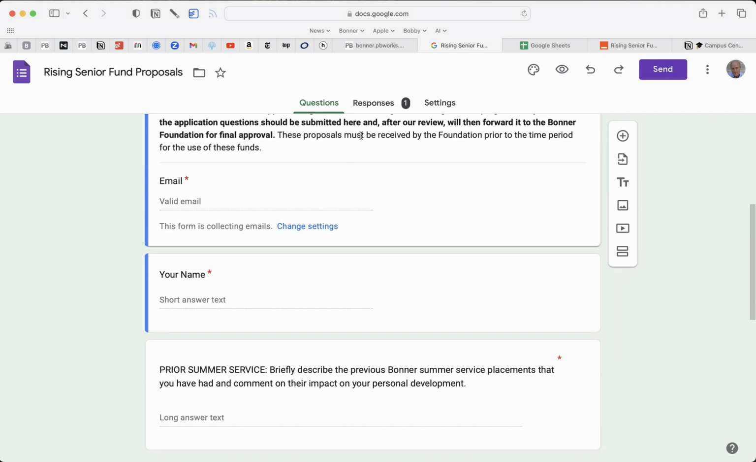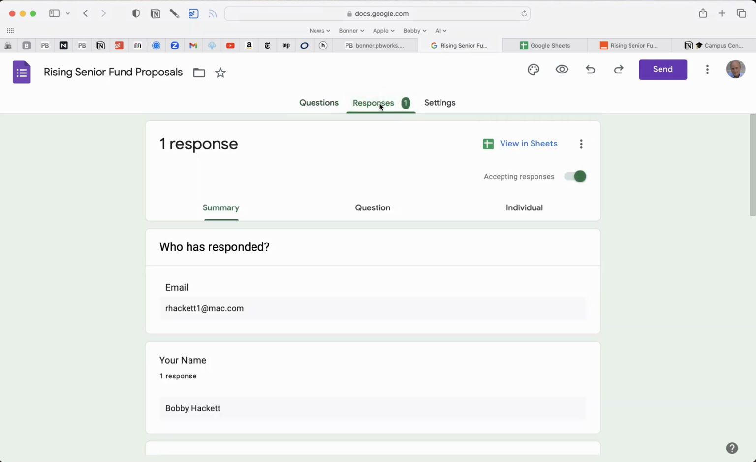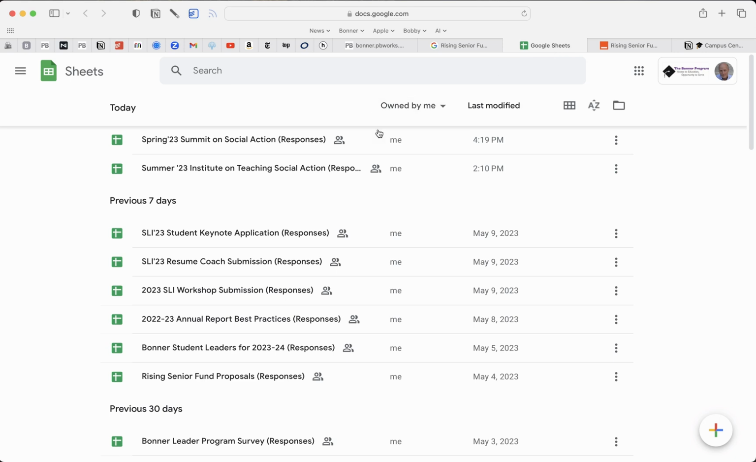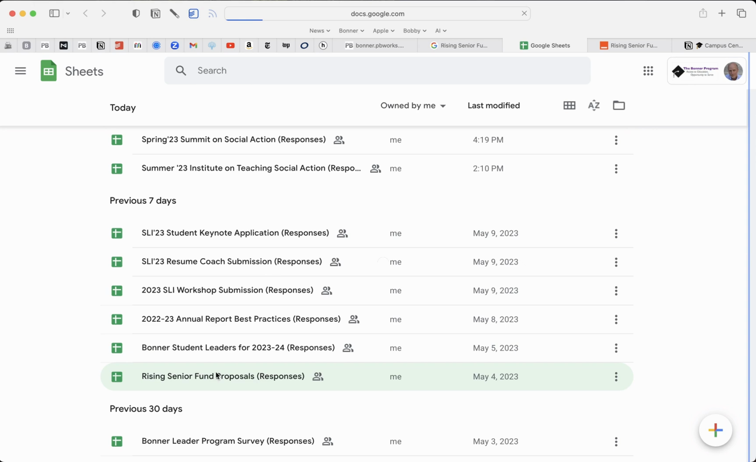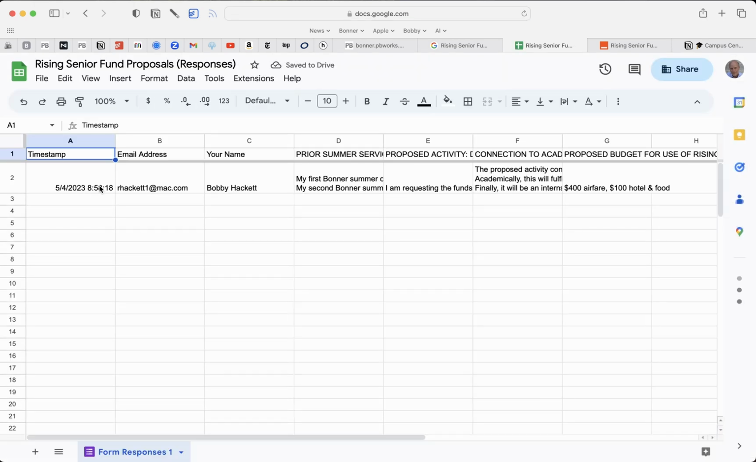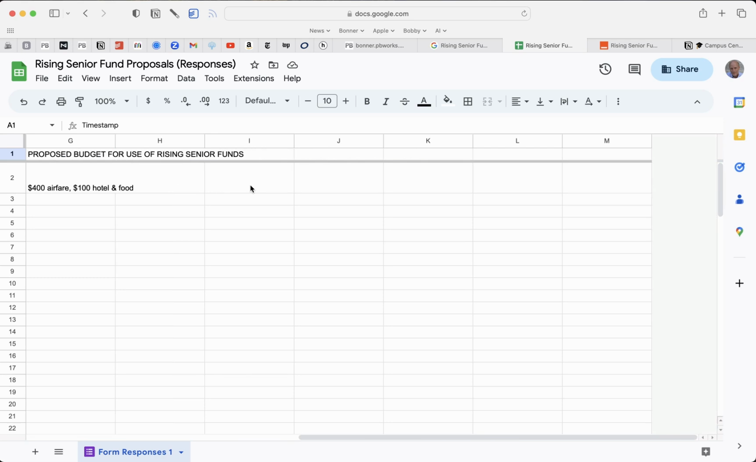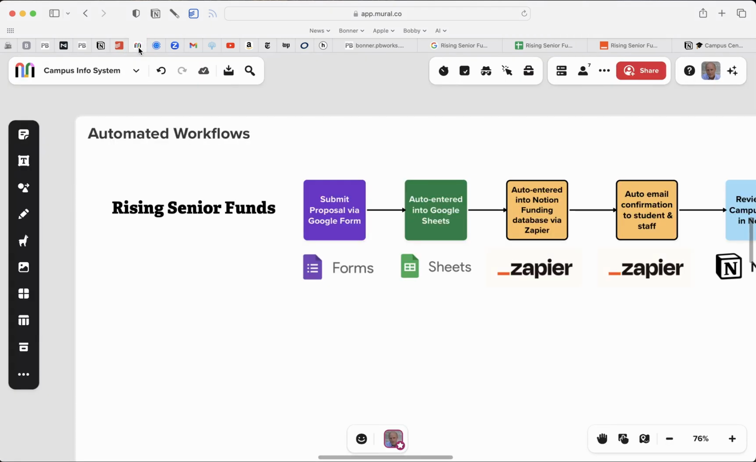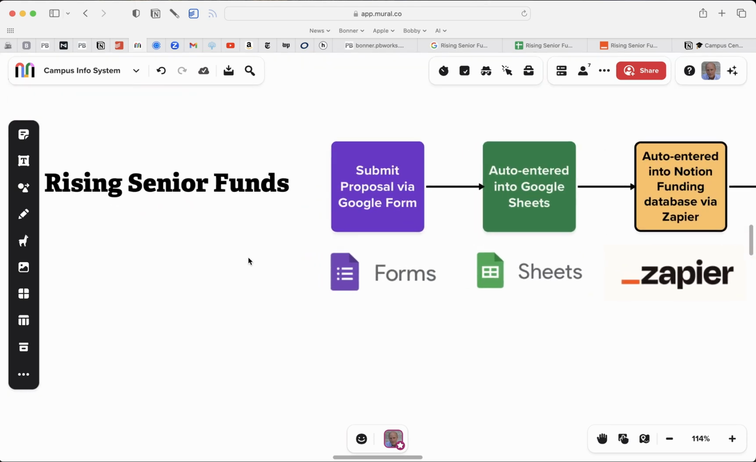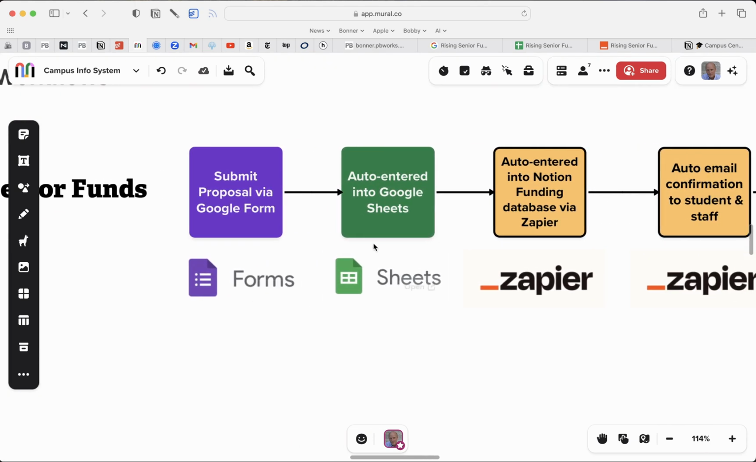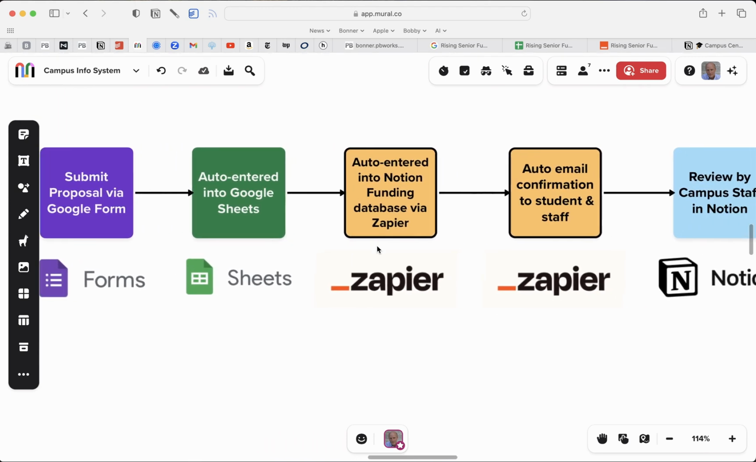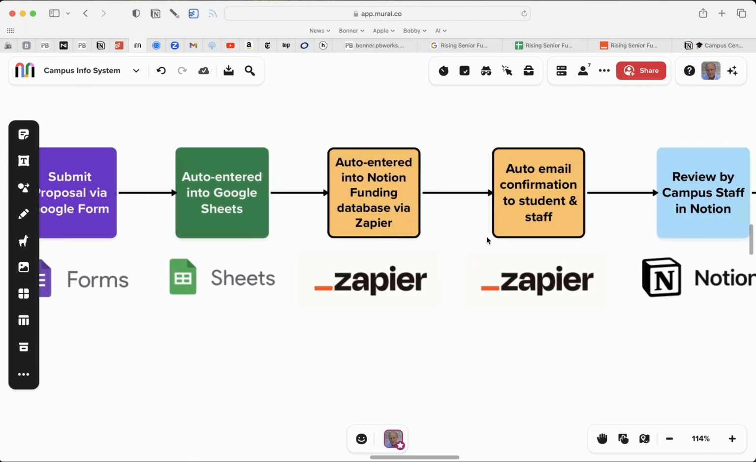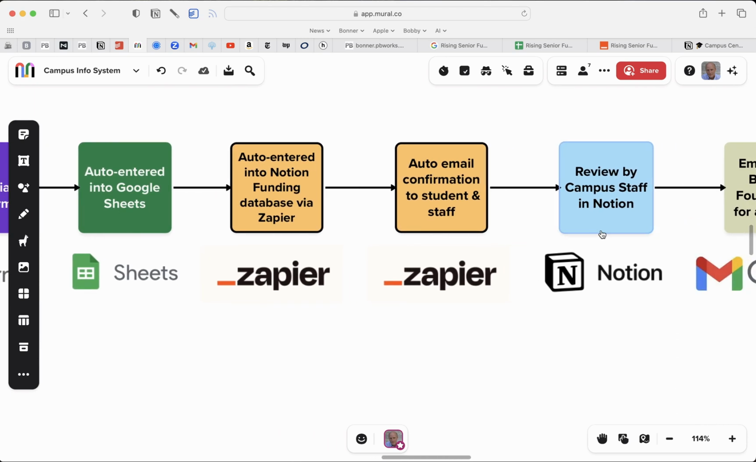So as you know, when they get submitted, they end up in a Google Sheet. You can click it here, view it in Sheets, and I've already done that over here. So right here is the actual Google Sheet, and this is my dummy submission. So I captured some information and put that in there. That's the first set of steps. And you can see those steps here, Rising Senior Fund. This is the workflow. Google Form to Google Sheets. And then I'm going to show you how we use Zapier to link that Google Sheet entry into Notion.